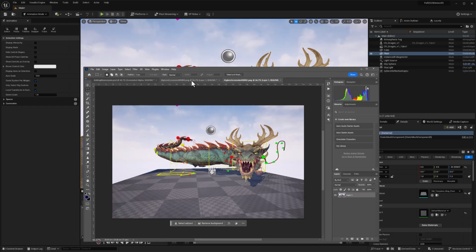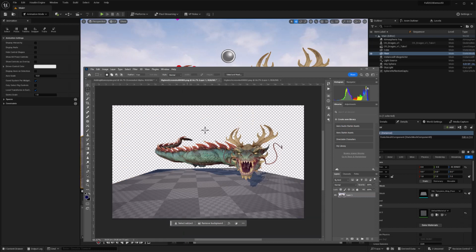What I do want is something without the control rig and without the sky that looks like this in Photoshop, where we've got just transparency out here for the sky areas, and then we've got just the floor and the dragon. So let's take a look at how we can do that easily in Unreal Engine.